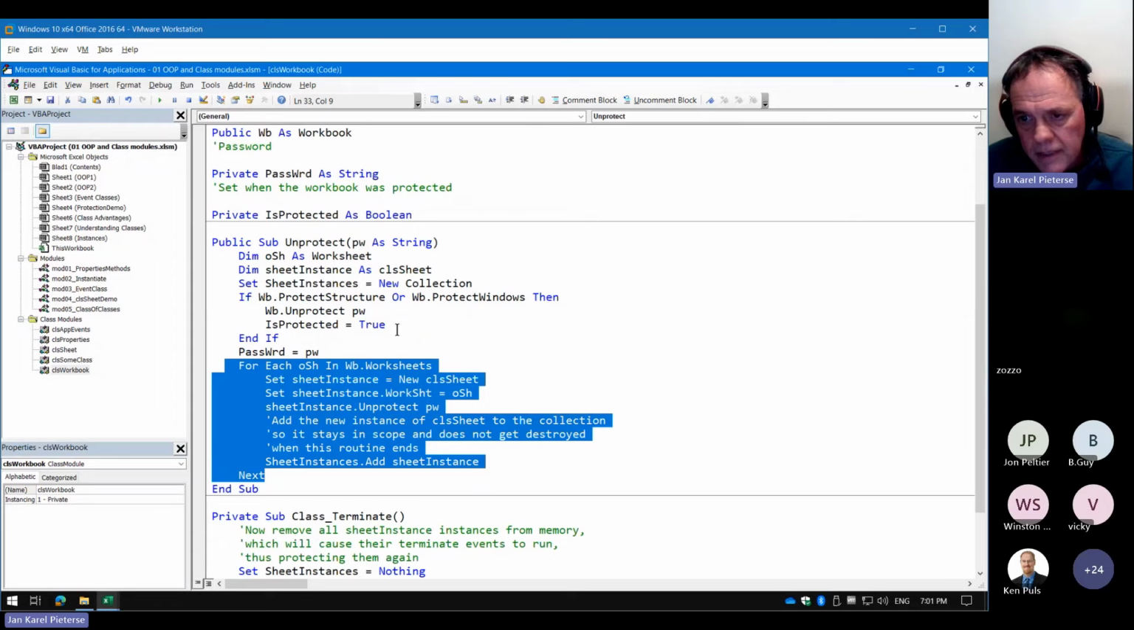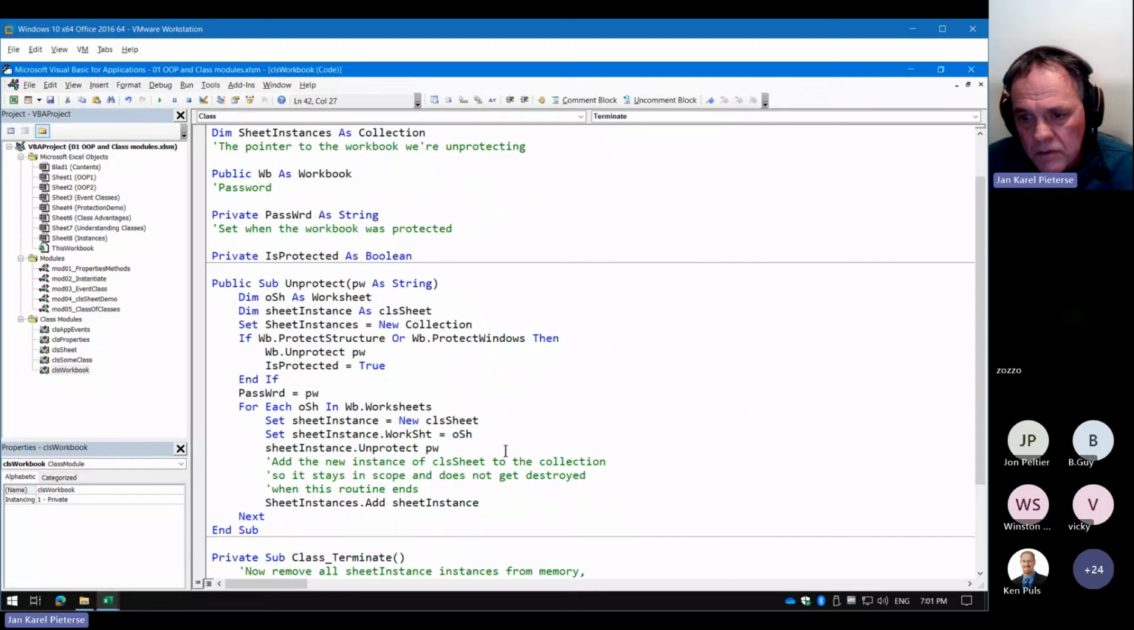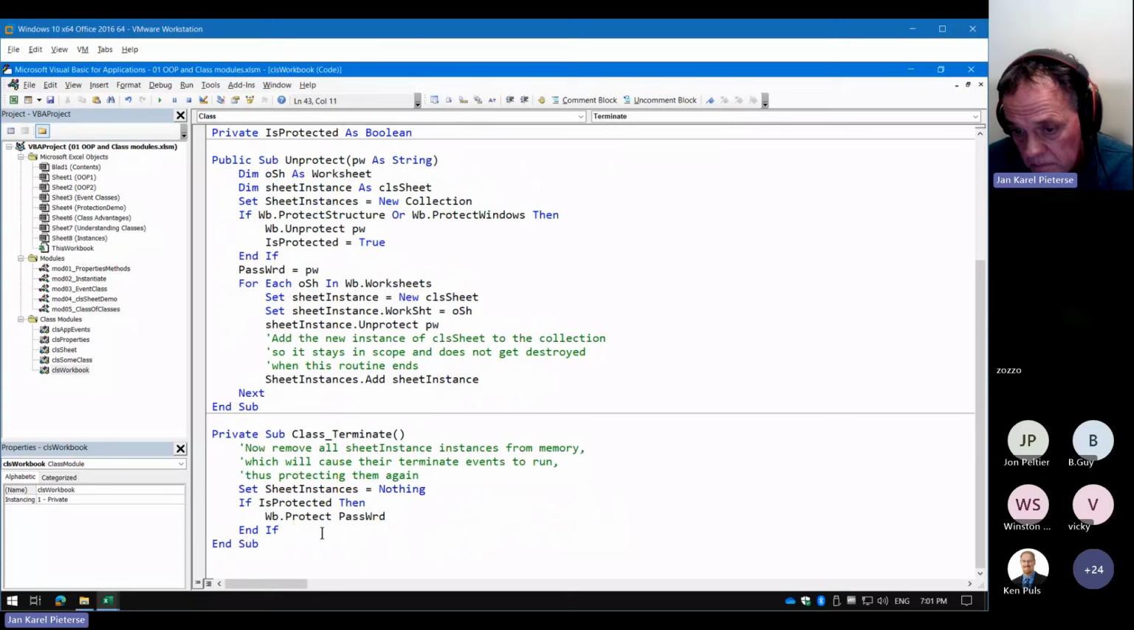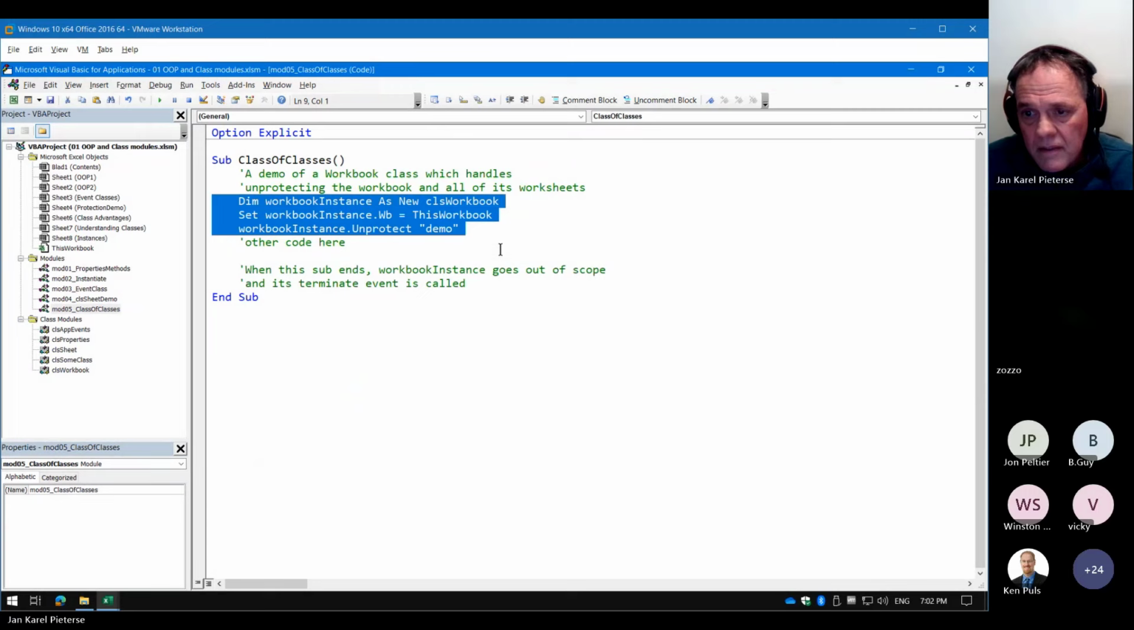And then once everything's done, it's going to protect the workbook. And I see I forgot to add the code to protect all of the sheets, but maybe I didn't. Let's have a look. So back to the class of classes here. See how there is no code here that reprotects anything? It's just this. That's all. So let's run through this.